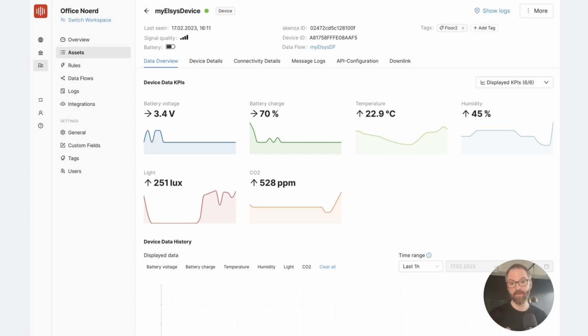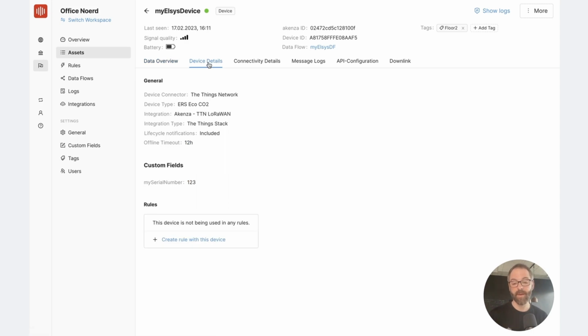My starting point is the device data overview, where I can see all the last measures that the sensors sent to the Akenza platform. As you can see, the last light measurement I received was 251 lux. So we're going to use that to create our rule. For that, I can go on the device details page, and here I can directly create a rule for this particular device.